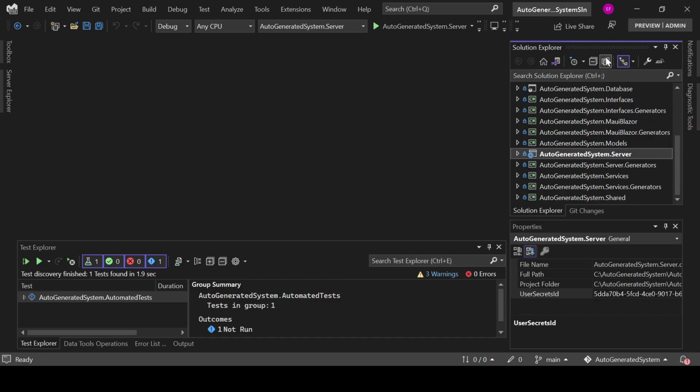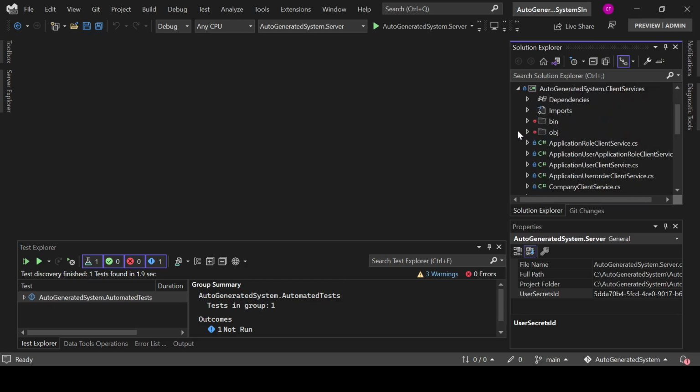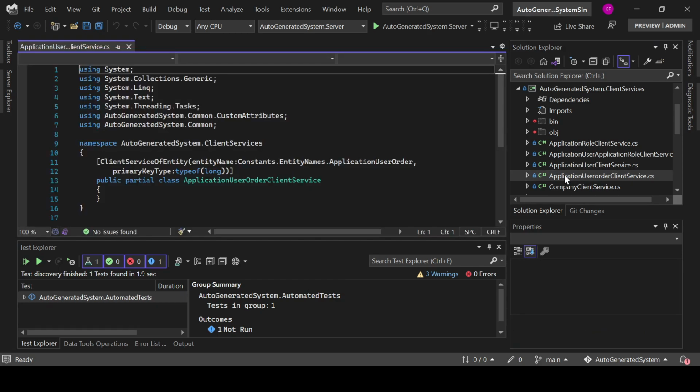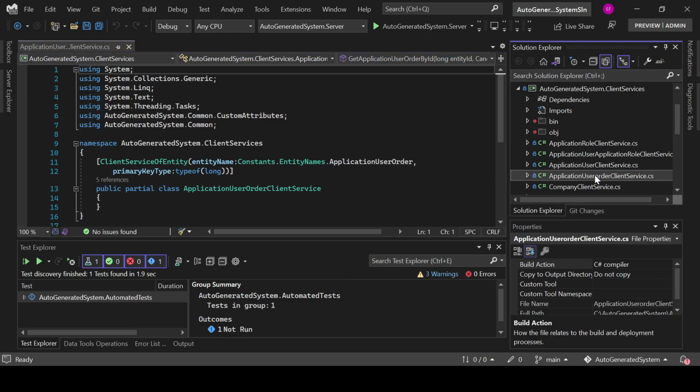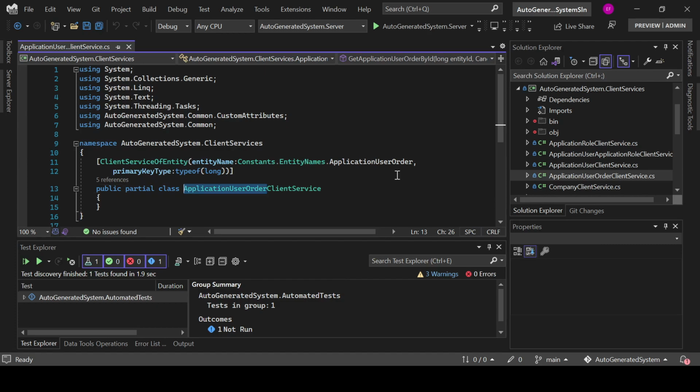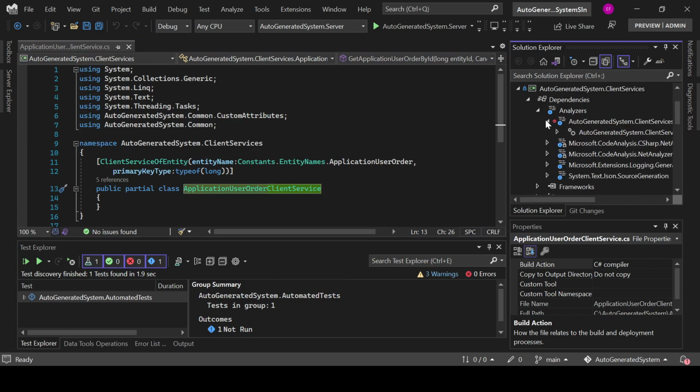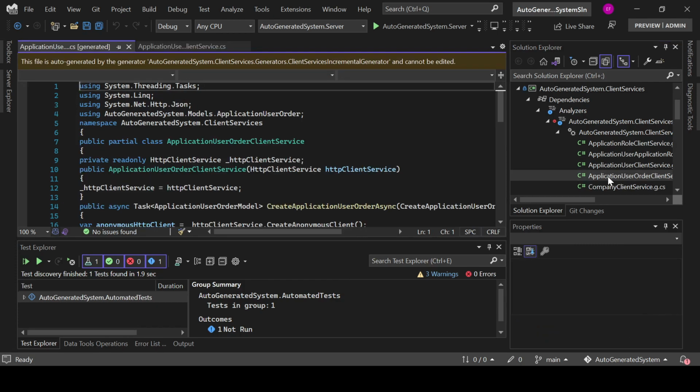Now you need a way to easily invoke those endpoints. So you will have the client services. You create a class name. Remember, actually, this file name is wrong. Okay. ApplicationUserOrderClientService. So basically, the name of the table suffixed with ClientService. And here you will see ApplicationUserOrderClientService.